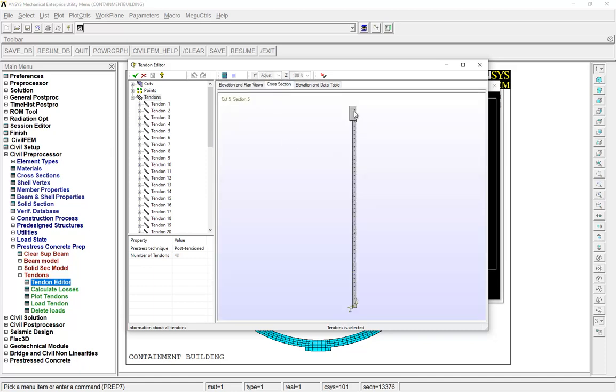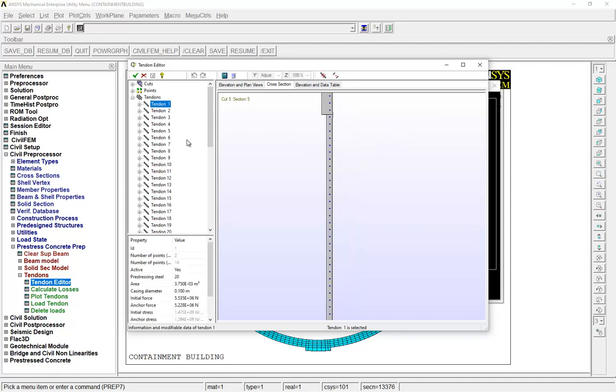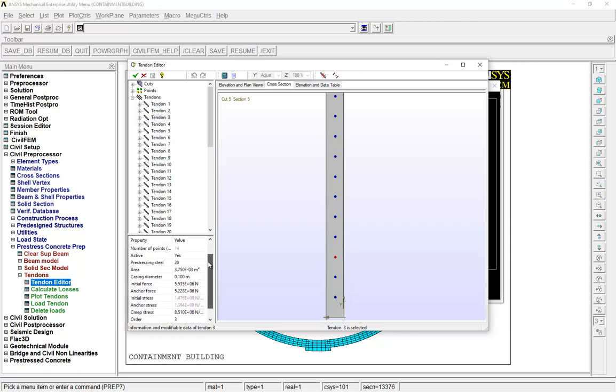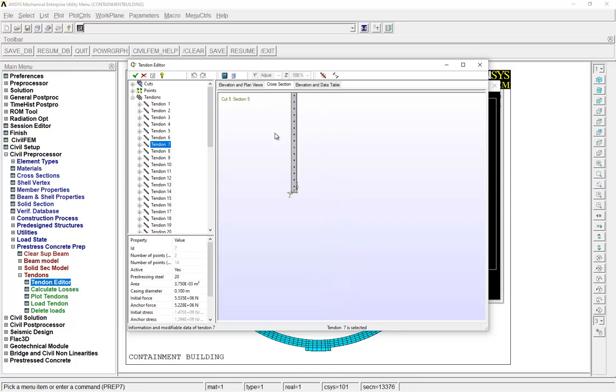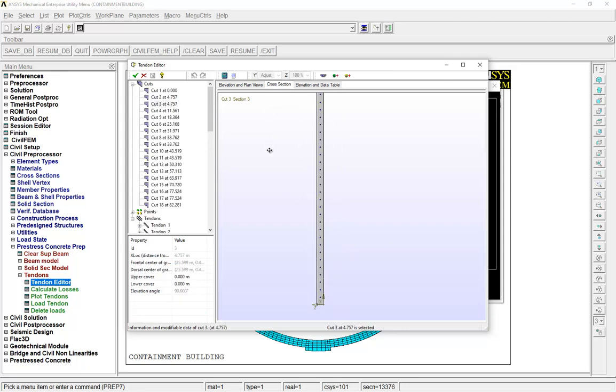Also, I can check these tendons in the cross sections, tendon by tendon, tendon 1, 2, 3. Well, they are here at the bottom. You can see 1, 2, 3, and they go through different points on plan and elevation view. And I can check it through different cuts.